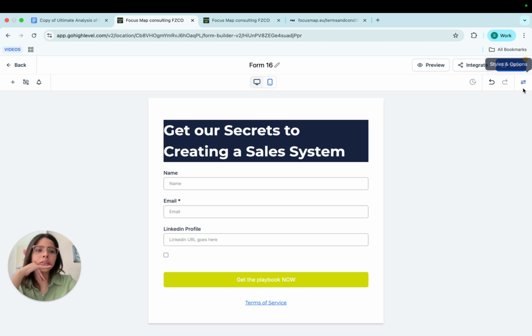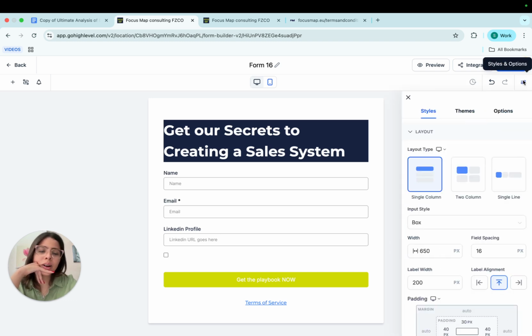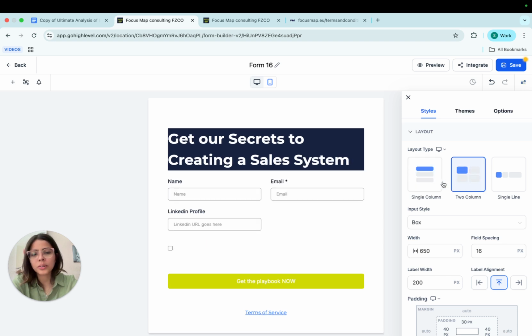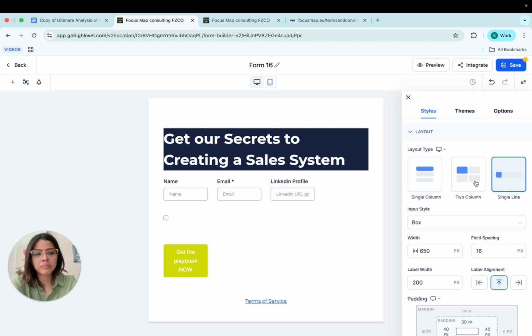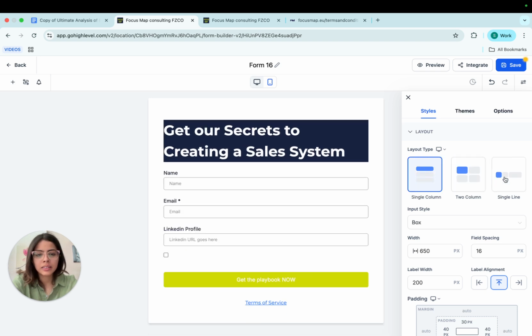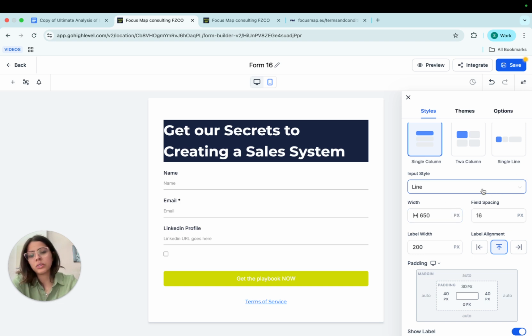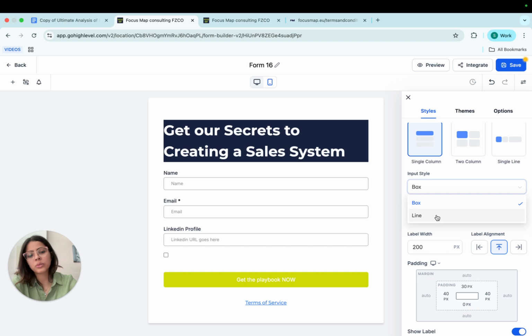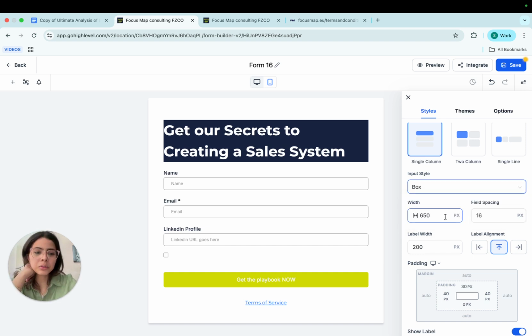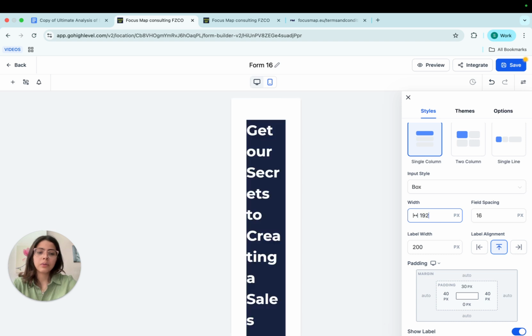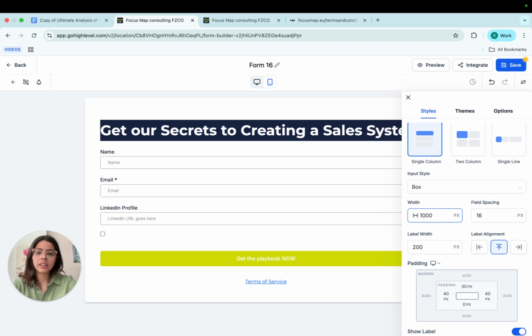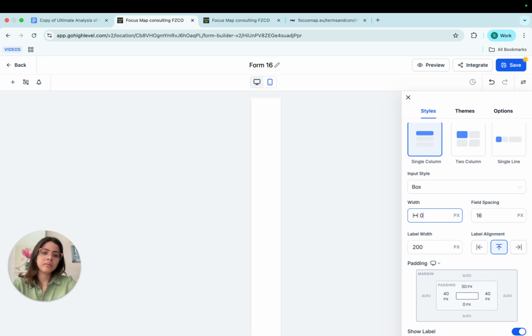So now we're gonna change the background color and we're gonna look at the styles and options menu. Here you can play again with the layout of your form. Here, for example, single line. If you want 2 columns, whatever you need. For example, if you want to change the input style from box to line, I'm just gonna leave it at box, but you can play with it. You can change the width of your form. So for example, if I were to say 1,000, it would be wider. It comes in 650.